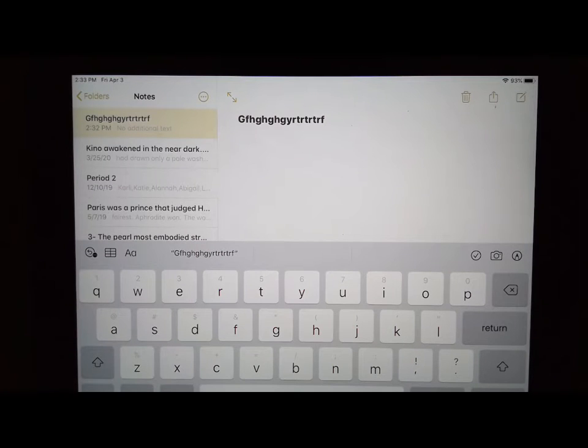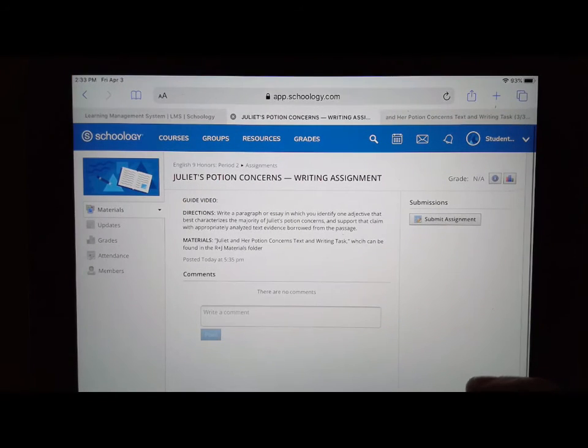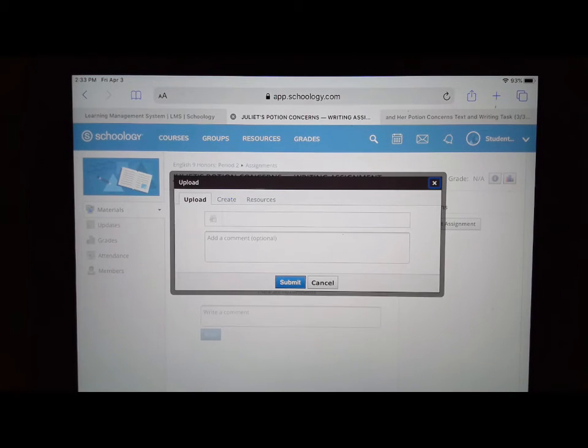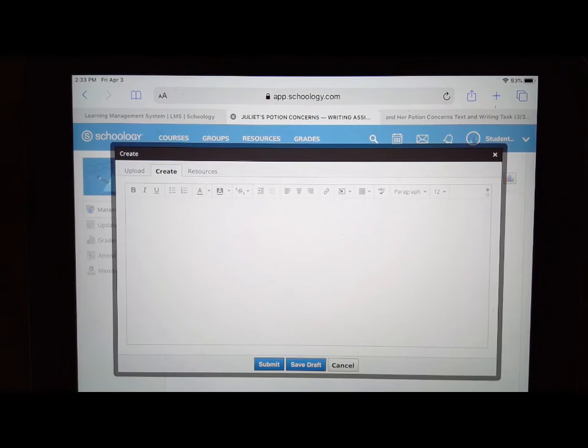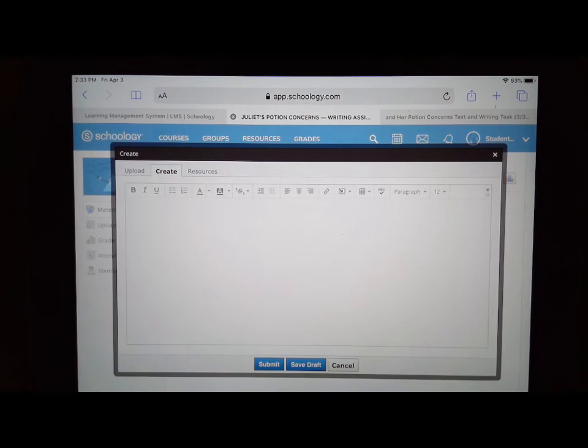But I would work on making the writing perfect elsewhere, and then importing it, maybe by a copy and paste sort of thing, into submitting it. Whether or not you take a picture of it and then upload it, or you go straight to the creation and paste it right in, and then submit it and be done.